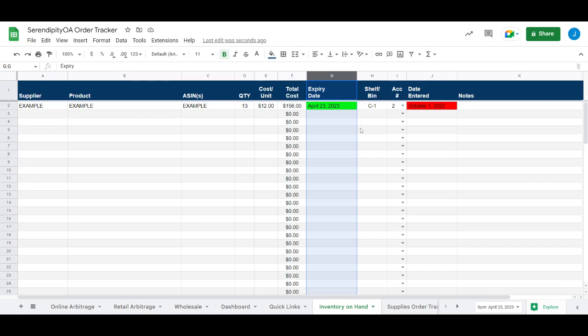If your inventory is perishable, you can input an expiry date here. You can see that this field here is currently green. So if the inventory is more than 120 days out from the expiry date, it'll be green. And if it's less than 120 days, it'll turn red. So I'll show you an example here. Say we input December 1st. We can see that that field automatically turns red for us. So it's a visual indicator that we need to look at this inventory and action it soon. You don't want inventory sitting around and expiring. That's just like throwing your money in the bin.